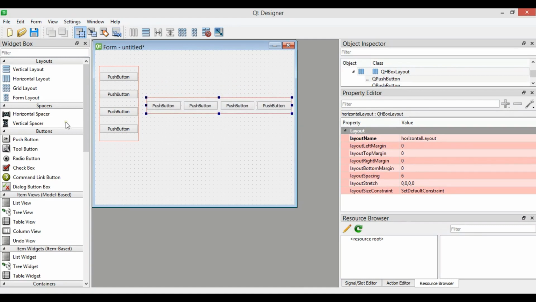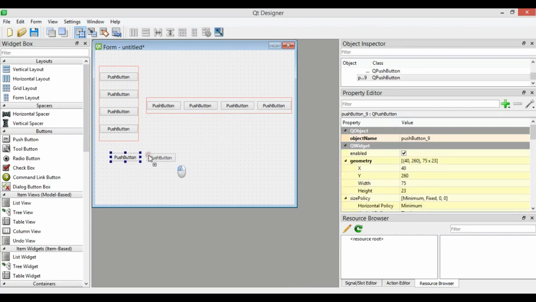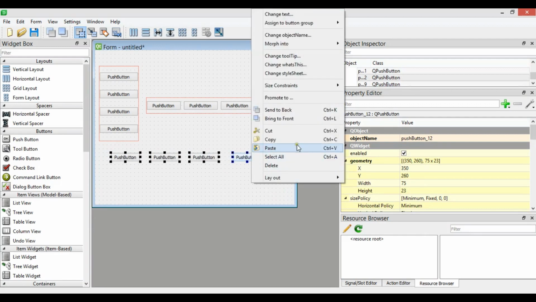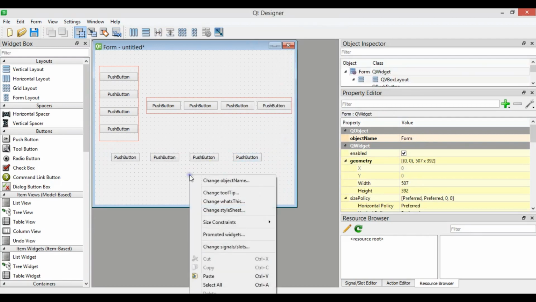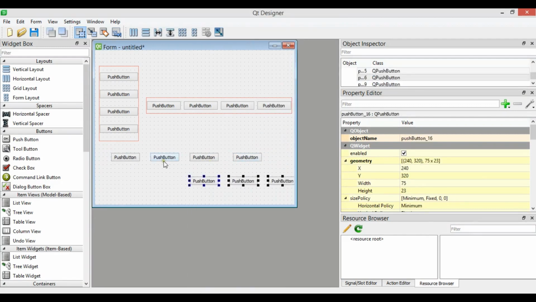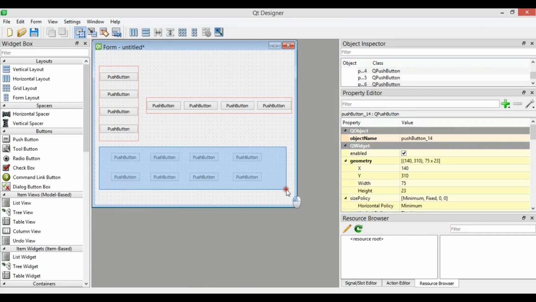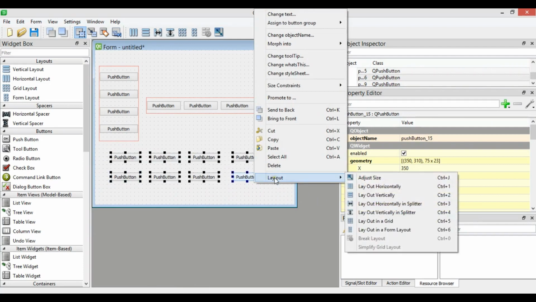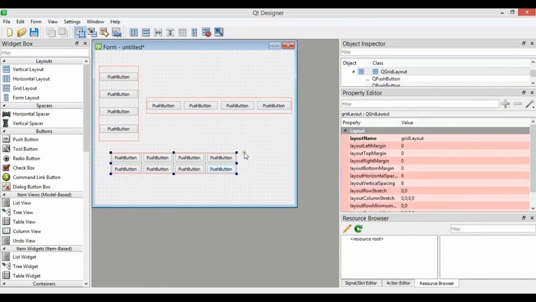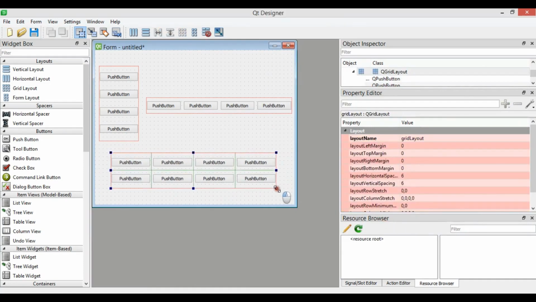Let's just add some more buttons for the grid layout, and like this, and let me just copy the button, copy and paste. So now I can select the buttons and I can just say layout in a grid. Now you can see that this is in a grid manner.